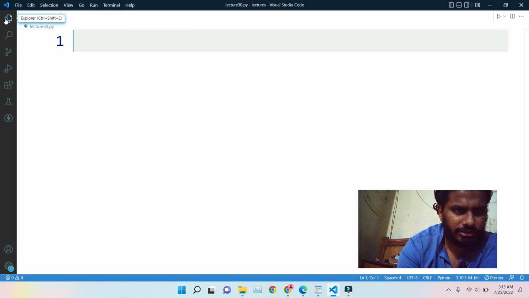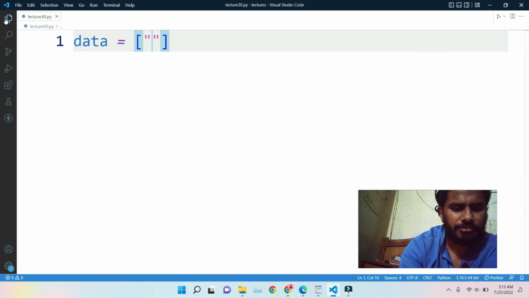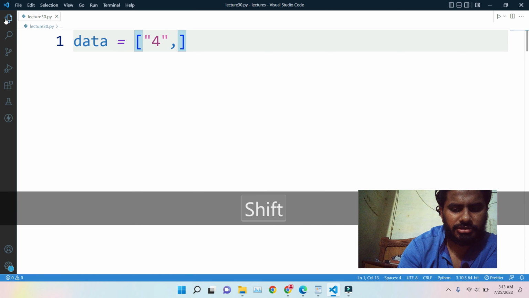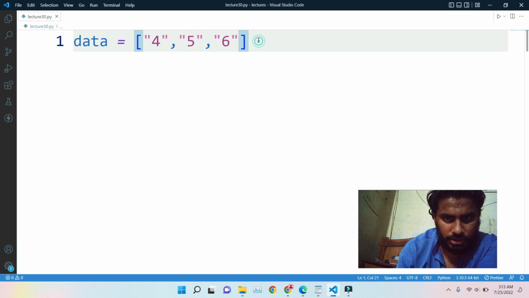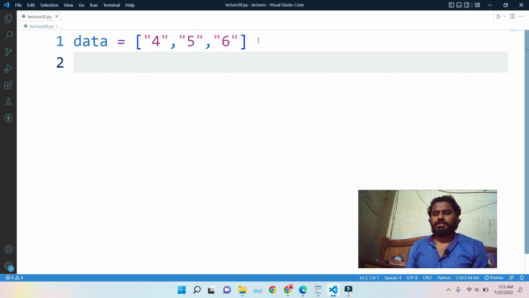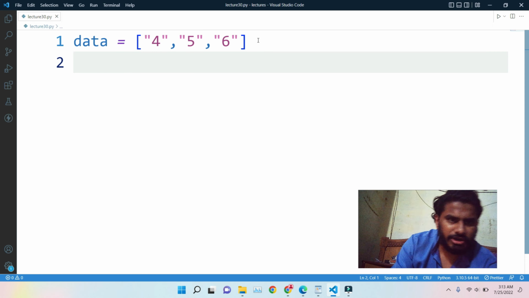Let's do one thing. I have a data list with some numbers, and if you can see, they are strings. Now I have to do some addition with these numbers. I have to add these numbers. So for that I can use a for loop, but I will be using the map function. So let's create a map function.